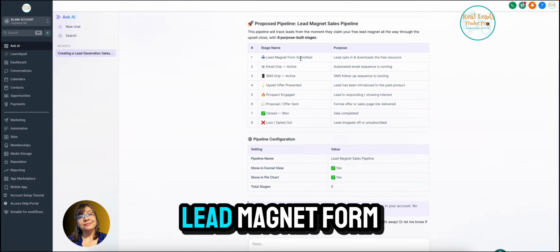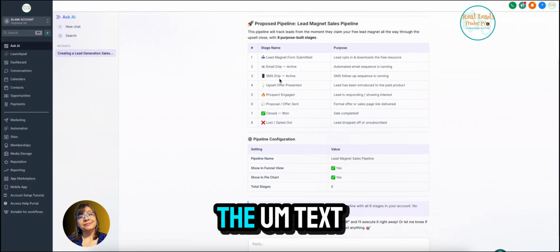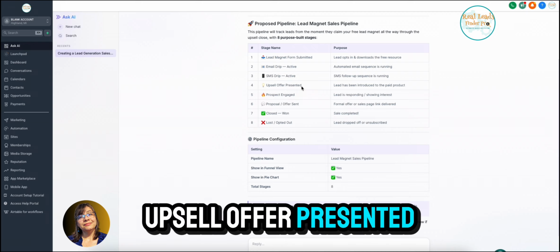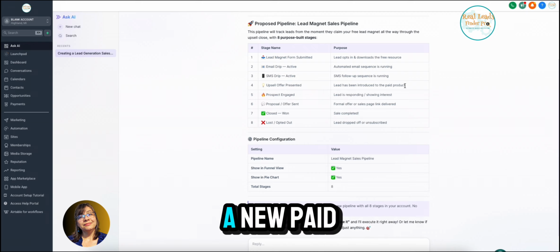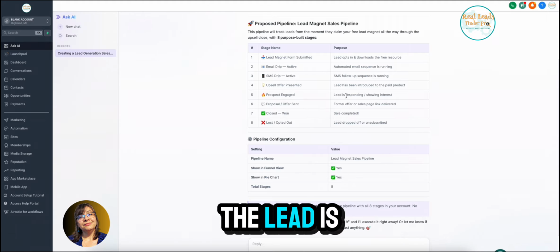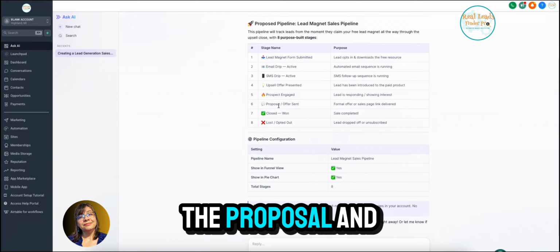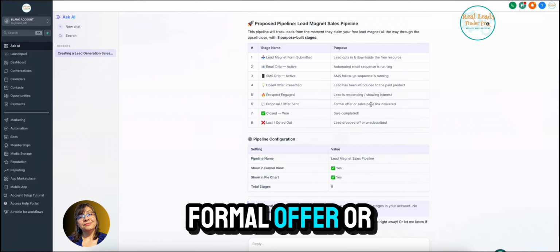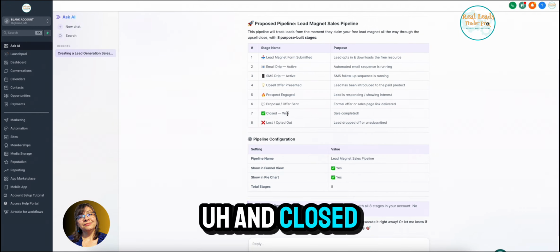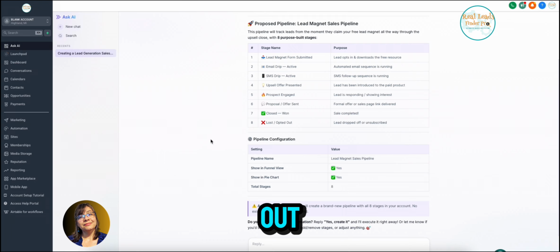But look, from lead magnet form submitted to the email drip active, the text messaging active, upsell offer presented. The lead has been introduced to a new paid product. And then the prospect engaged, the lead is responding or showing some interest, right? The proposal and offer is sent, formal offer or sales page link delivered, and closed or won, meaning the sale is completed, or lost and opted out.